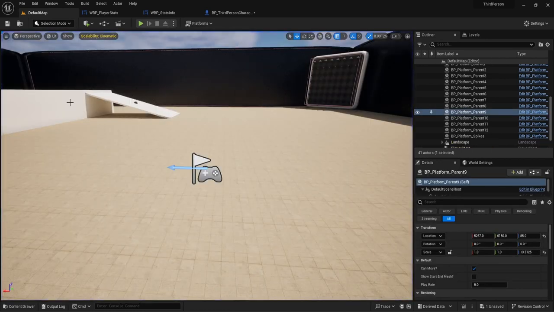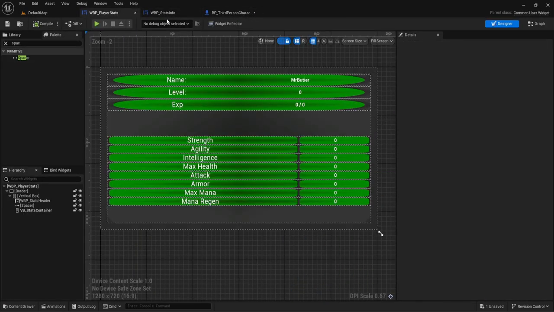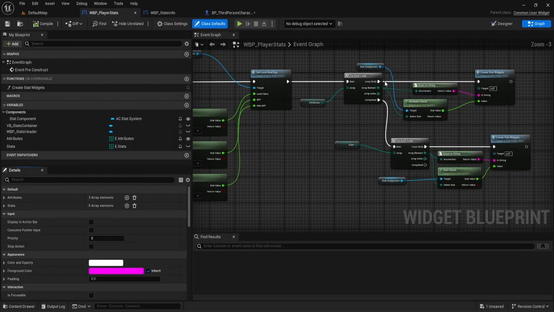So I hope this tutorial was helpful to you on just connecting these stats to a UI. Now, I did also display that you can create the widget wherever, as long as you can get the component of the character, you would be able to display it. Now, there's a couple things in the, oh, I think I closed the player stats. Okay.